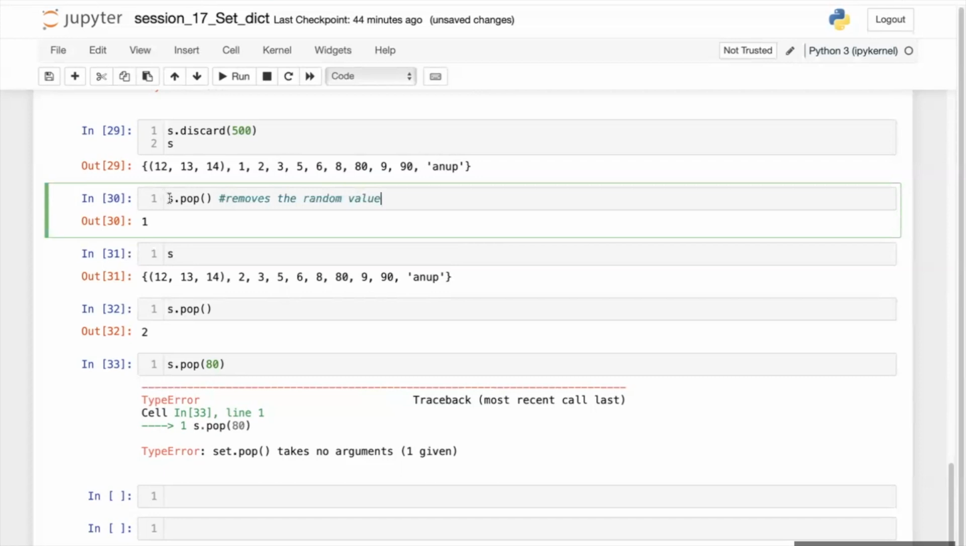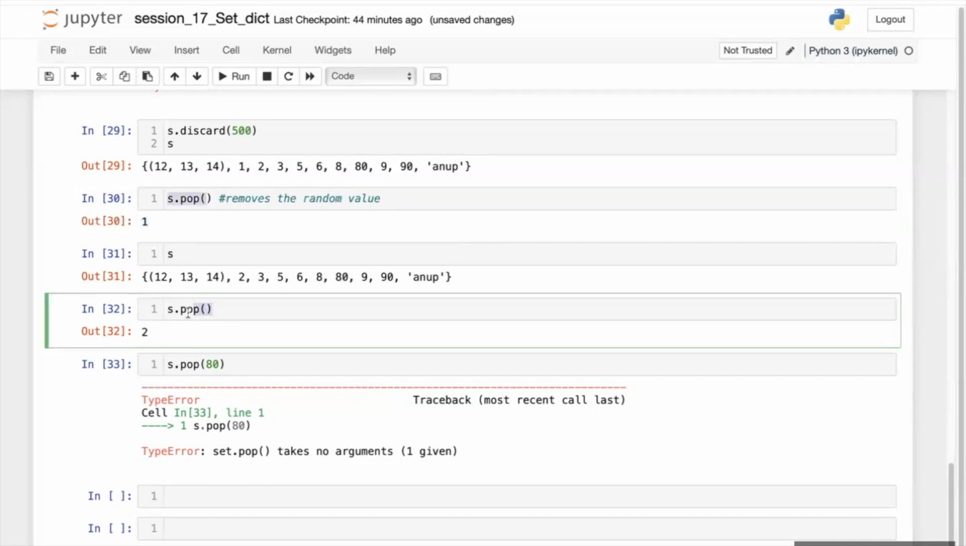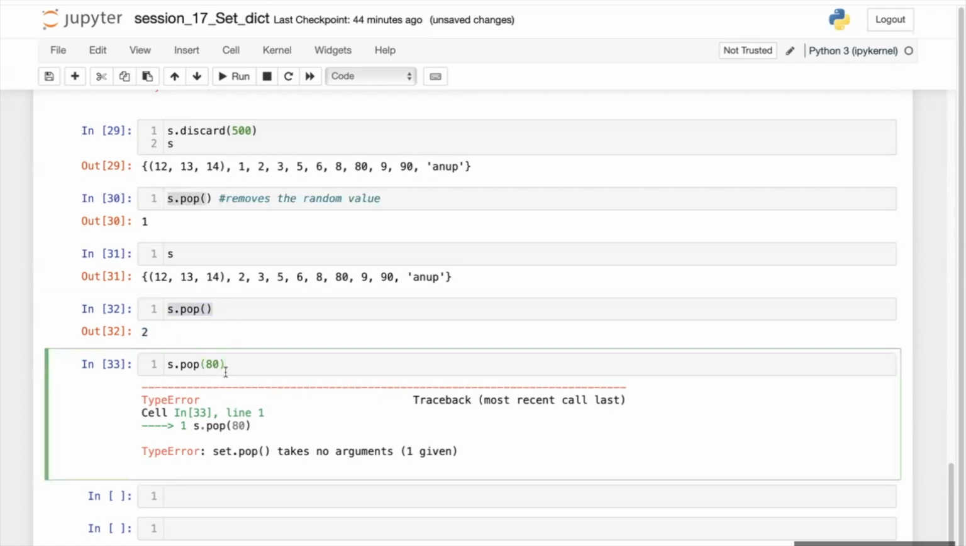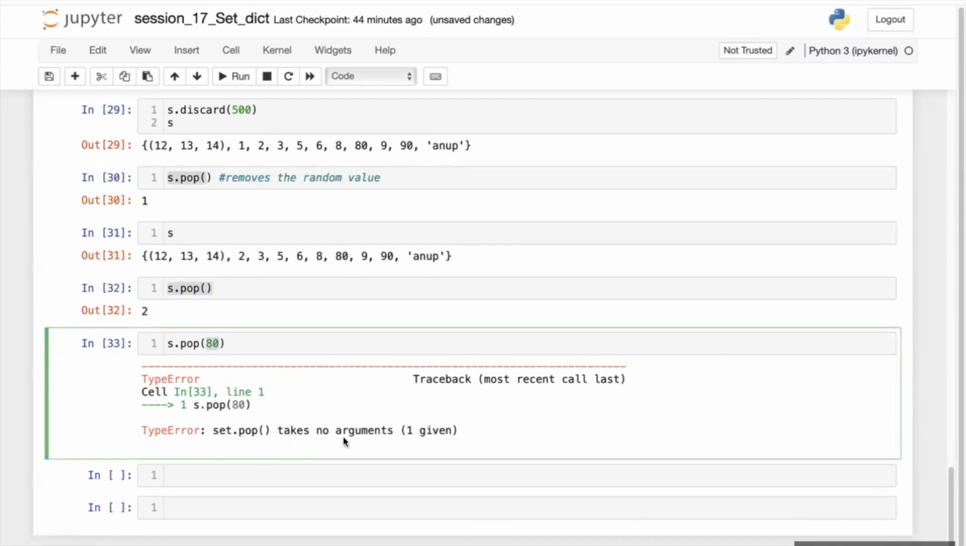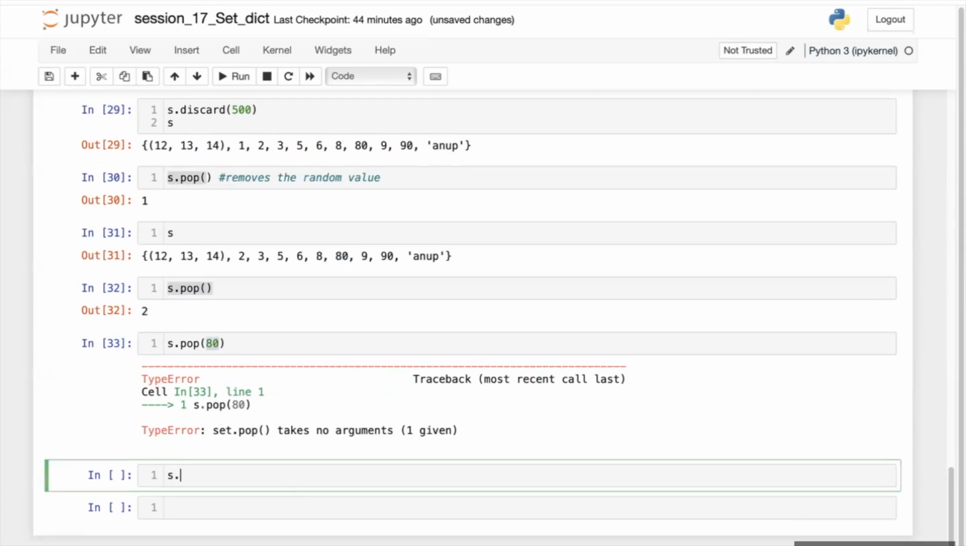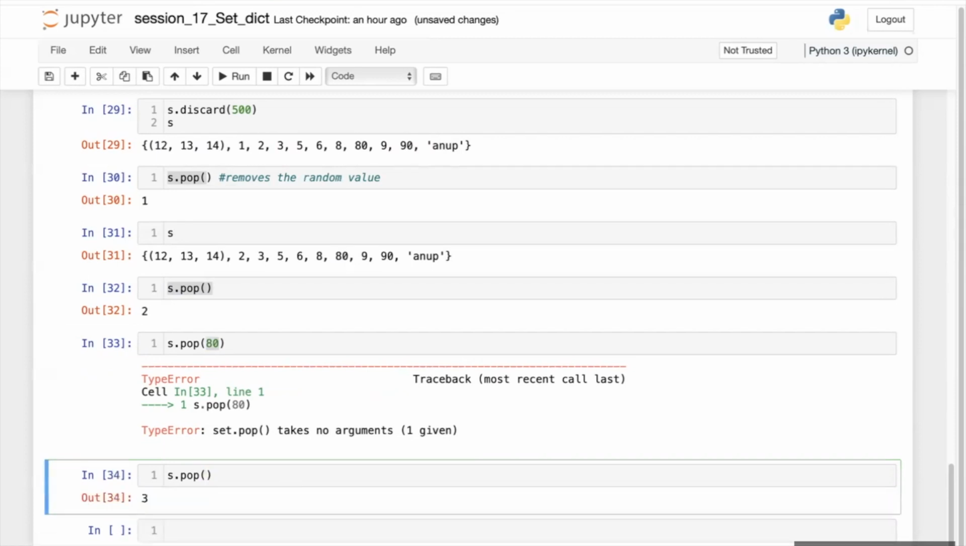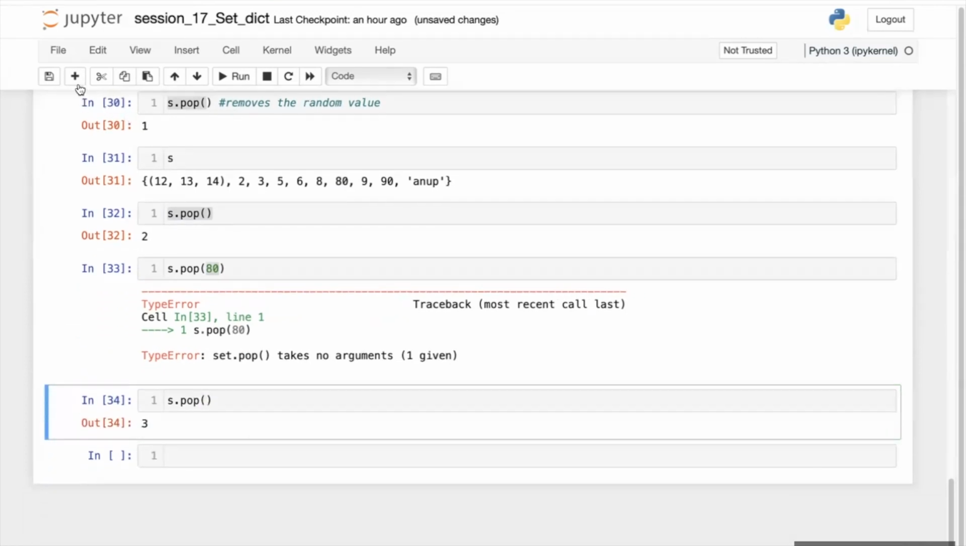That's why when I do s.pop here, it is removing one. When I do s.pop again, it is removing some random value. And if I do s.pop and say I want to remove this item, so I put it here, it gives me an error. What error? Set.pop takes no arguments. So we cannot supply this value inside it. If you again do s.pop, it will again remove some arbitrary or random value. Here 3 got removed.